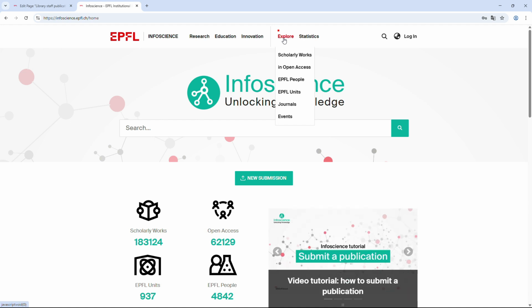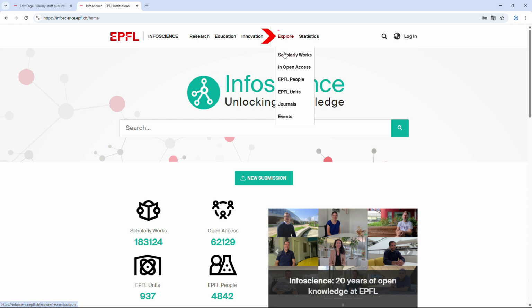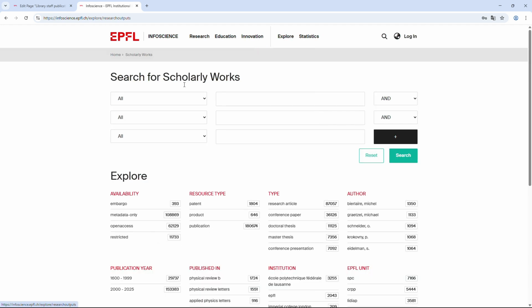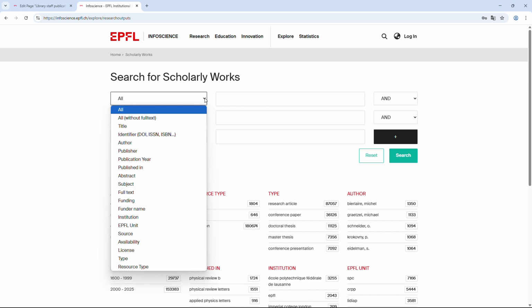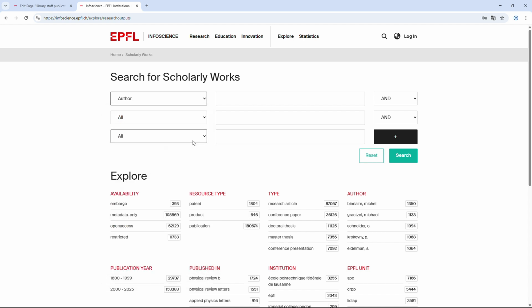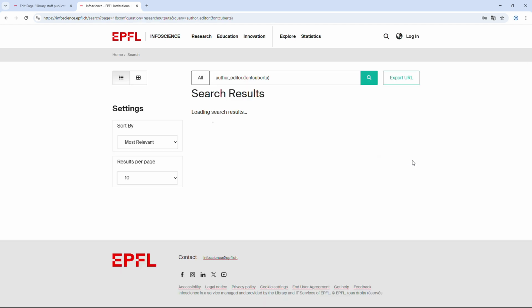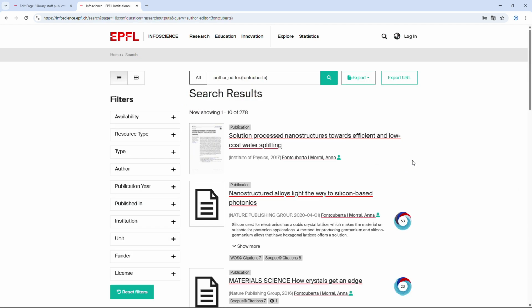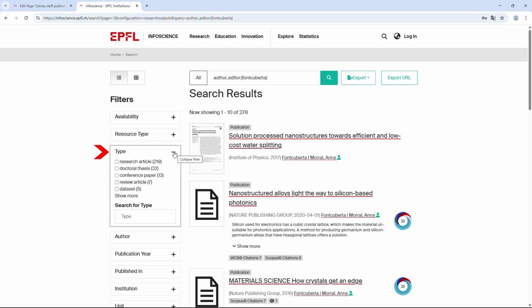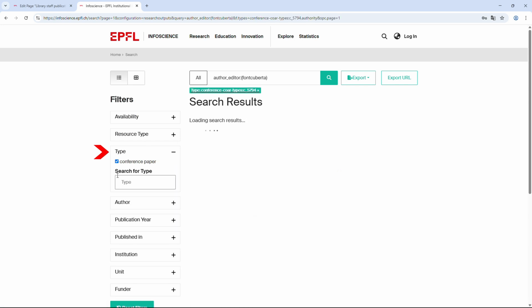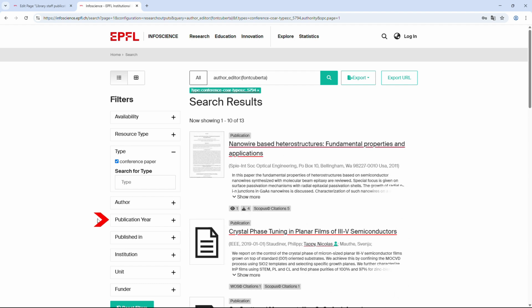For a customized search, go to Explore, then Scholarly Works, and use the Advanced Search. Define your criteria and refine the results using filters. For example, enter the author's name and click Search. Then filter the results. For example, for the type field, choose Conference Paper. For the publication year field, choose the years of interest.